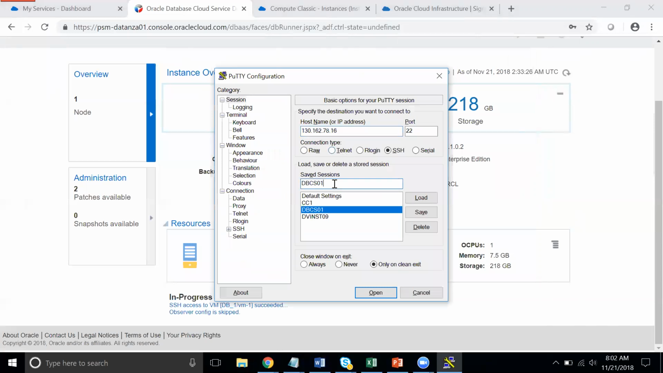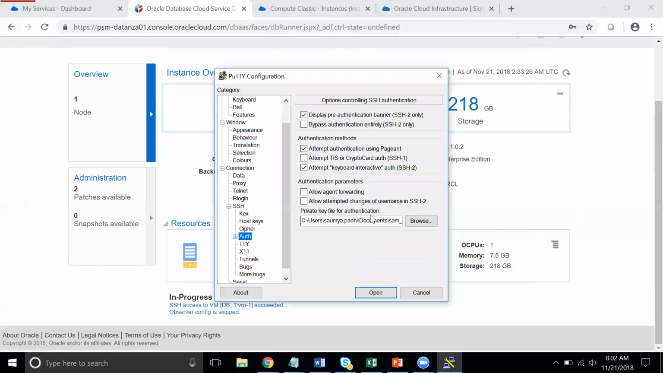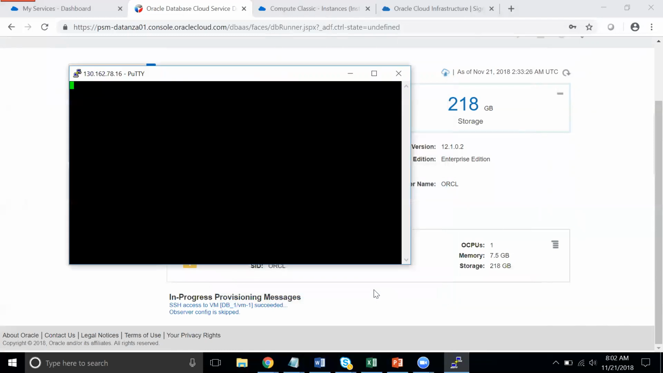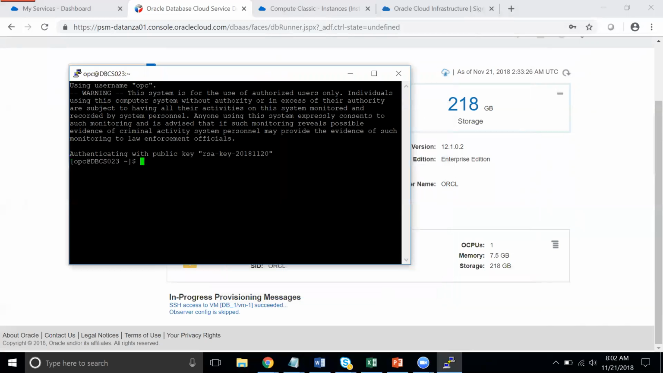Okay, I'll give you a DBCS023. I'll click on save. Okay, session is this. Connection data is OPC. Okay, SSH authentication is nothing but the private key. Perfectly okay. I'll go back here, come back here. DBCS023. I saved it. Okay, open it. Let's see if I'm able to log in. Yeah, yes. I'm able to log in.